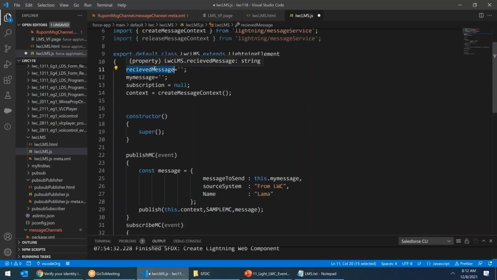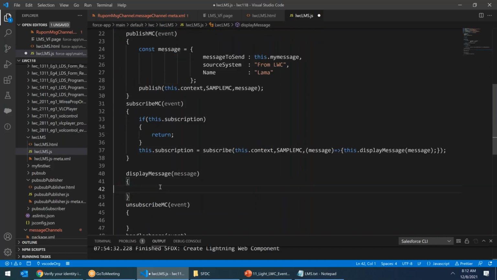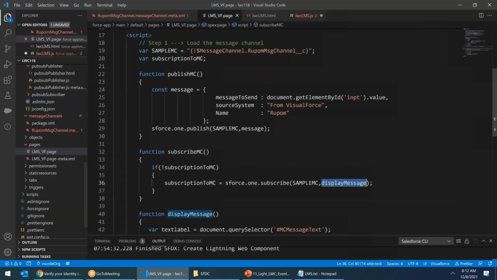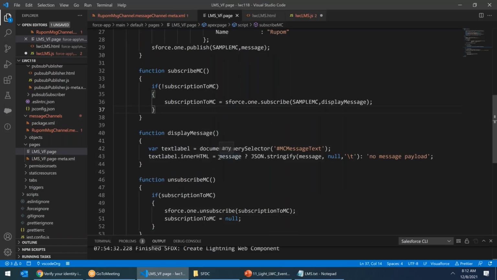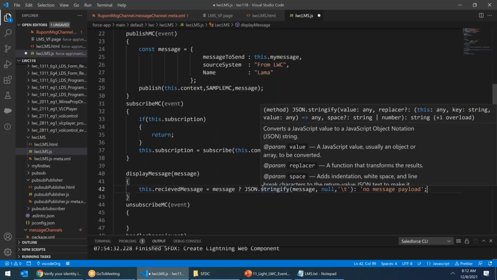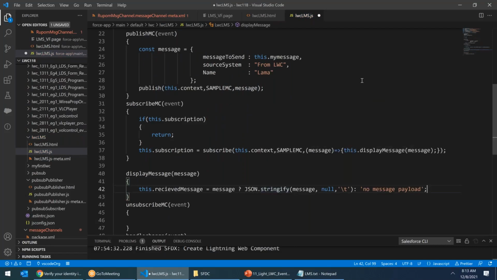So here it is. The variable is here, line number 11. So here I will say display message. No, you have to say this dot. In LWC, everything is this dot. This dot display message equals, again, JSON dot stringify. Same thing. Copy, Control C, I paste it here. Message, JSON dot stringify message, if it's null, format in text, no message payload in case it's not there.